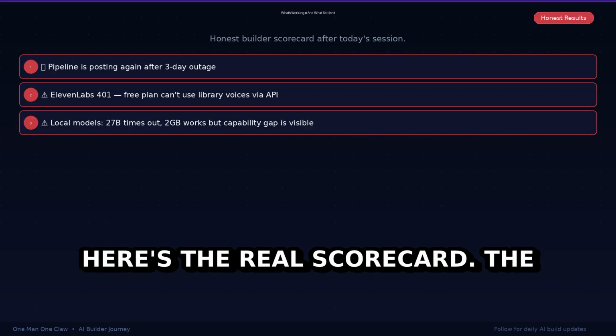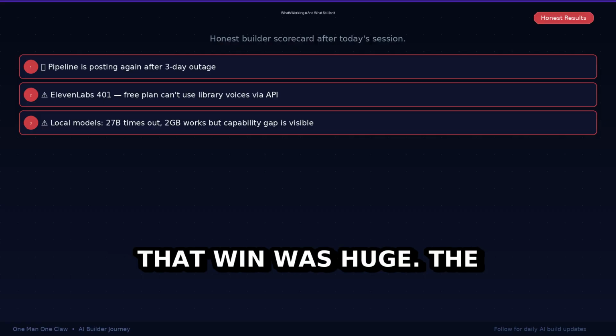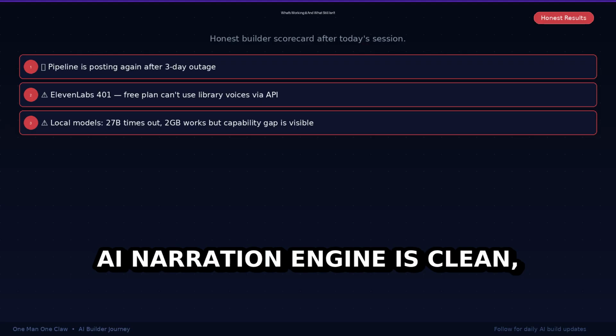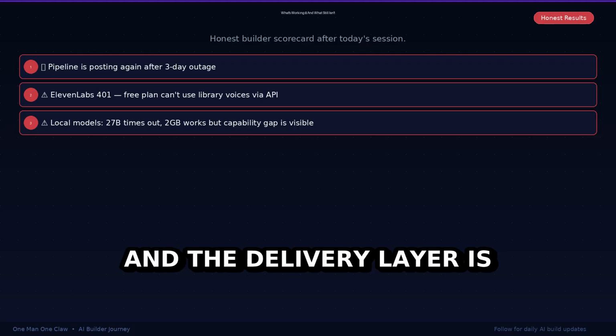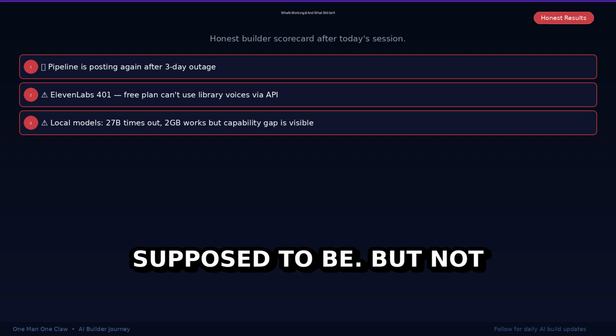Here's the real scorecard. The pipeline is posting again. That win was huge. The 4 a.m. automation is chugging. The AI narration engine is clean. And the delivery layer is finally connected to the creation layer the way it was supposed to be.